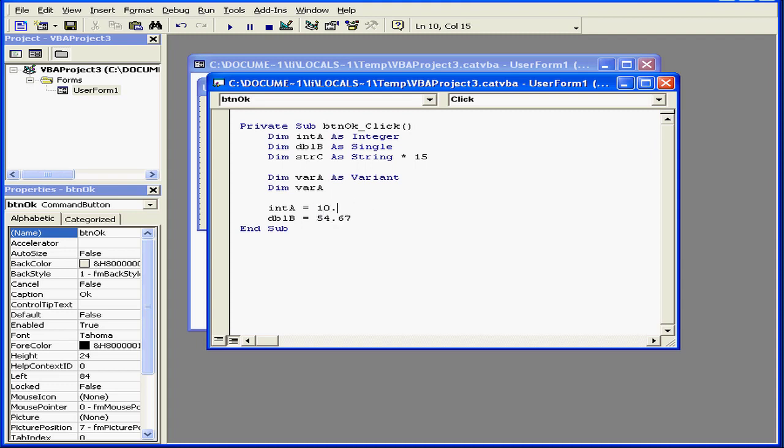Or, for example, if I enter 10 with two zeros after a decimal point, this won't work either. All data after the decimal point will be lost because we've declared this variable as an integer.